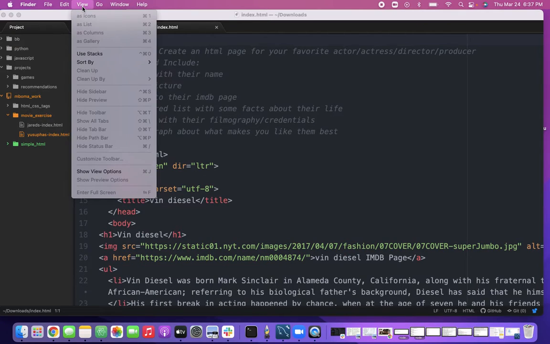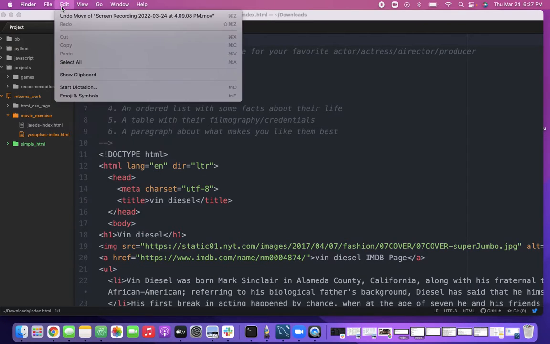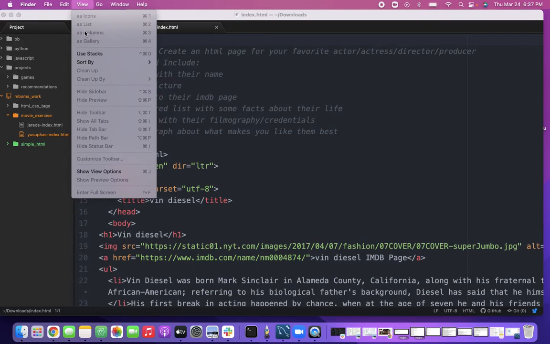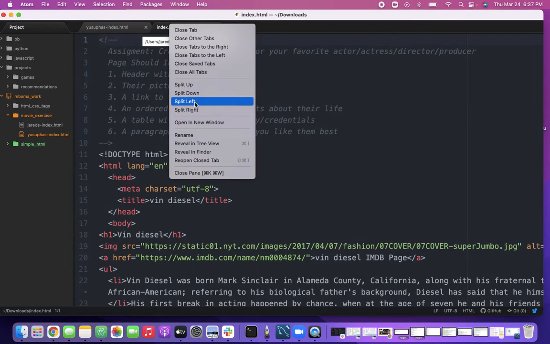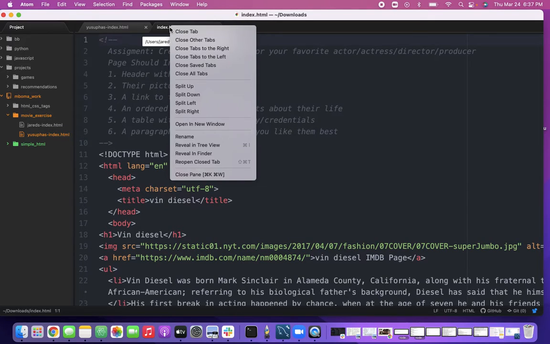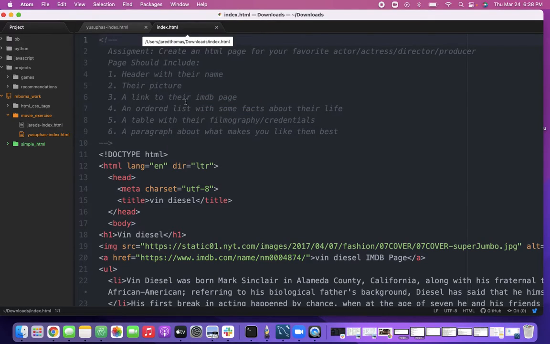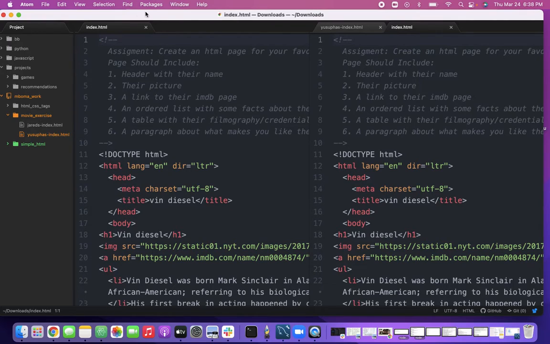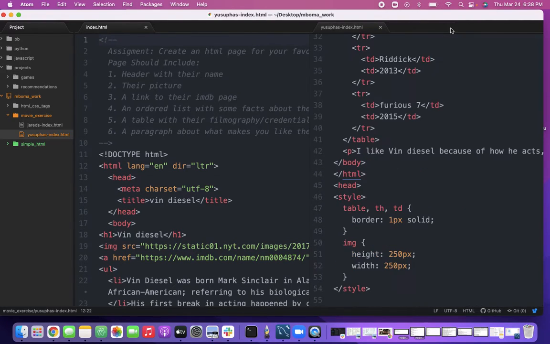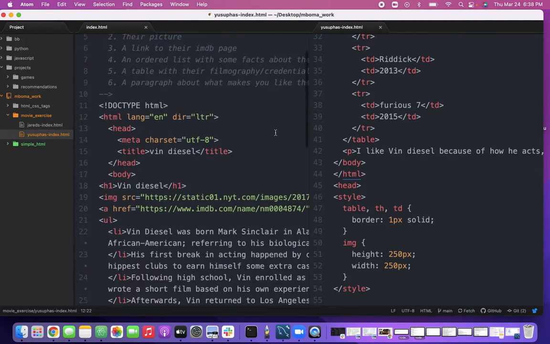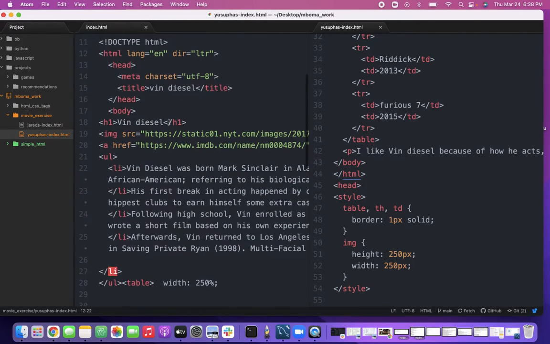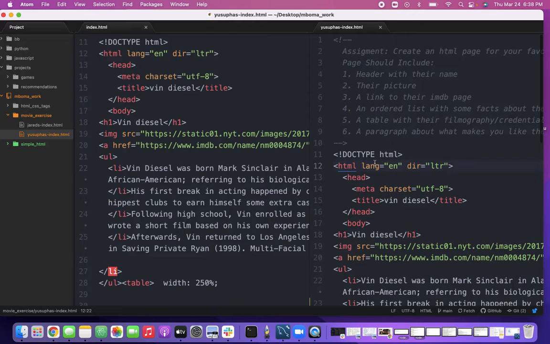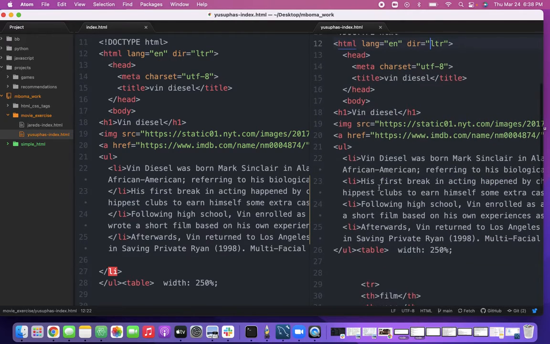We could do a split. Split left. So right click on the index.html, split left. And then delete it right here. So here's yours, the non-working one, next to the working one. Okay, so you have the top part good.